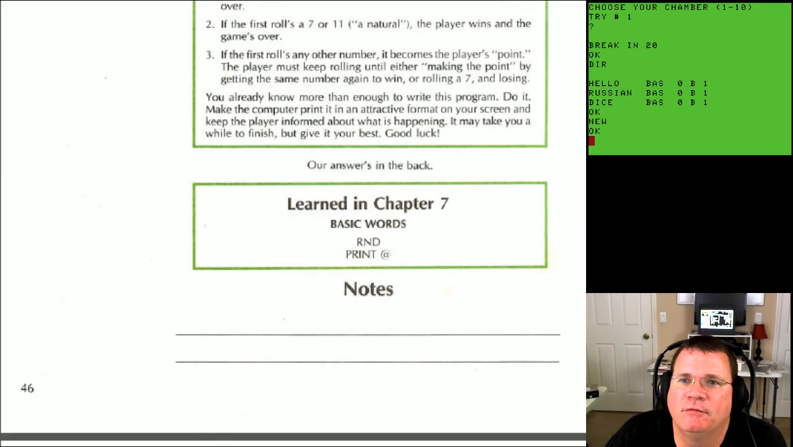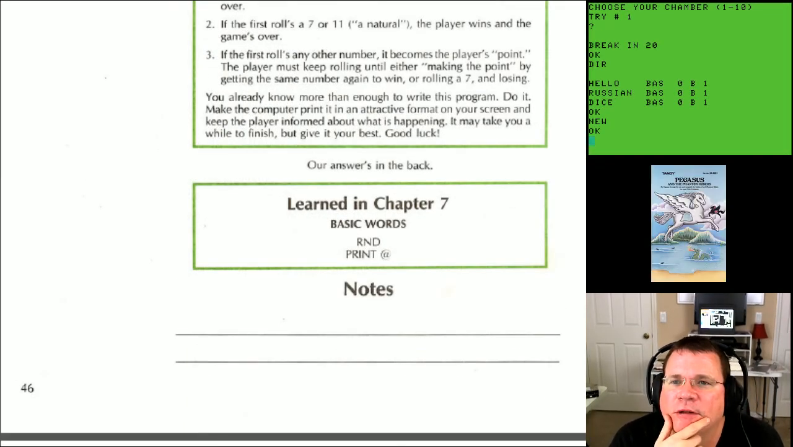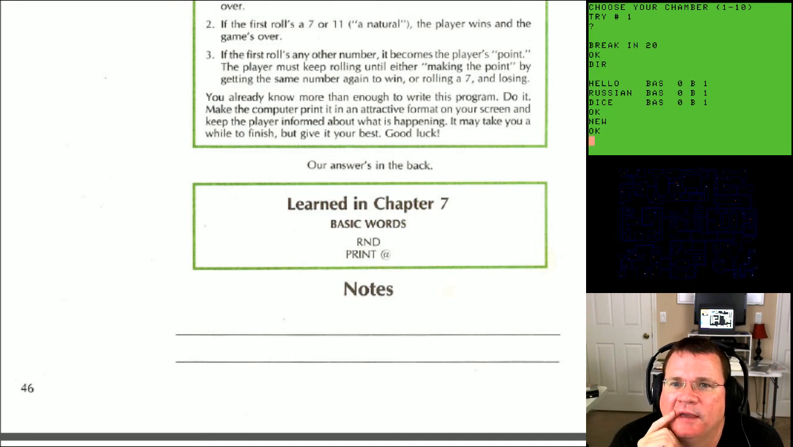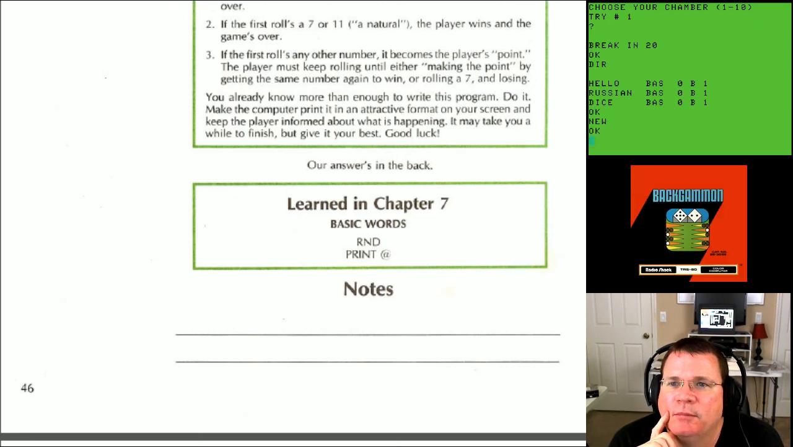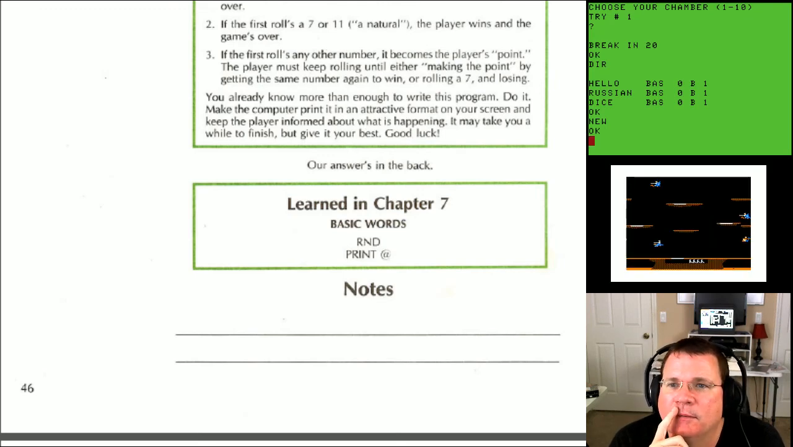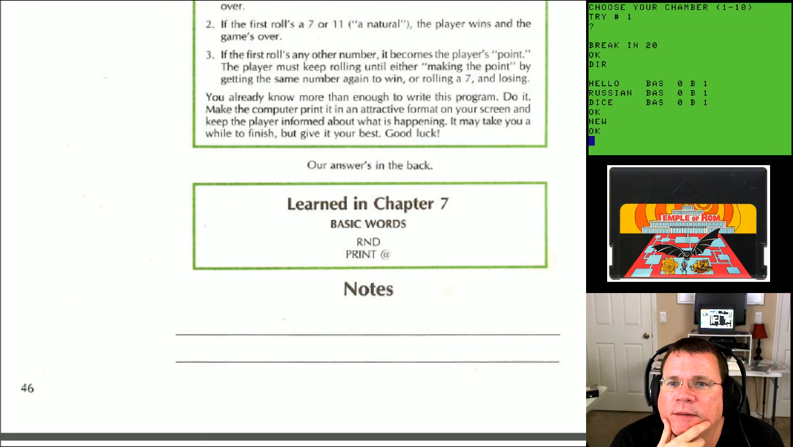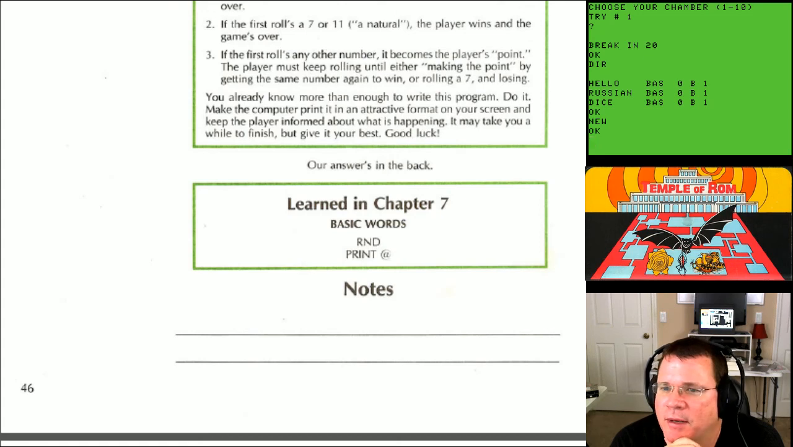The next part would say, if it rolls a 7 or 11, that's a natural, you win and the game is over. And if the first roll is any other number, it becomes the player's point. The player must keep rolling until either making the point by getting the same number again to win, or rolling a 7 and losing. You already know more than enough to write the program. Do it. Make the computer print an attractive format on your screen and keep the player informed about what's happening. It may take you a while to finish, but give it your best. Good luck. The answer is in the back.